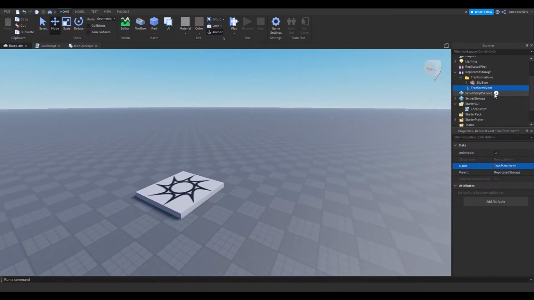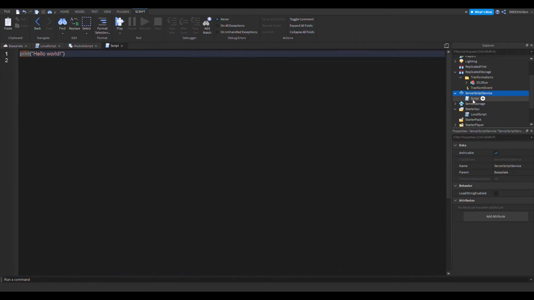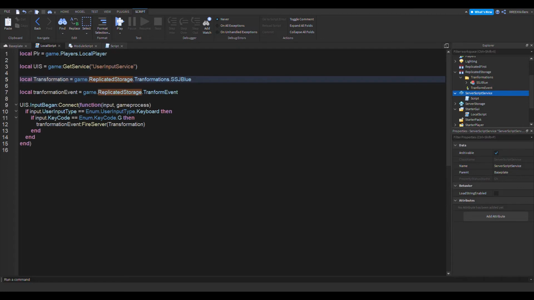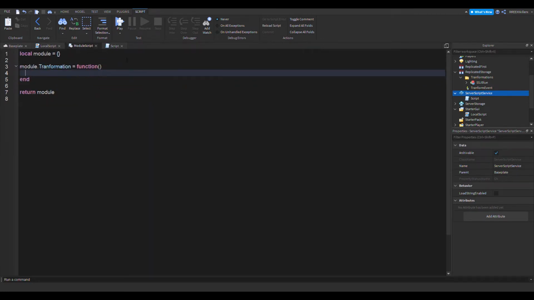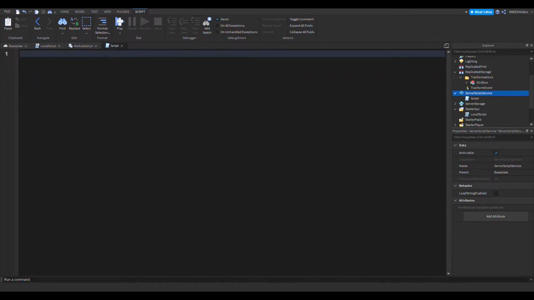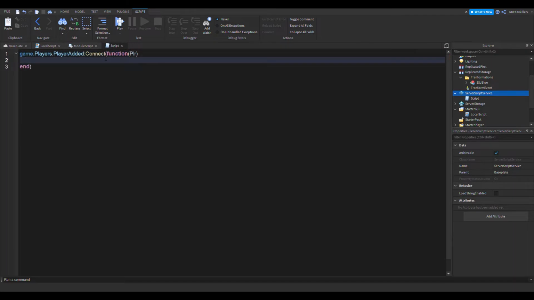So the next thing we want to do is add a server script, and this is going to be the main code. Oh, I just realized, let's make it easier, so we can have the player select what they want for their transformation. So let's just do one more thing. Game.Players.PlayerAdded:Connect(function(player). We'll just add this.